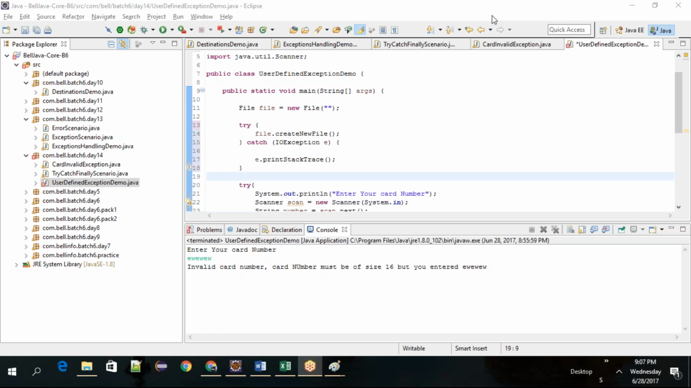So please finish that assignment. What is that assignment? User defined exceptions. Enhance as much as you can. Not only do you need to take a card, you can take something else, whatever you think of in real time. Okay, try to finish that.